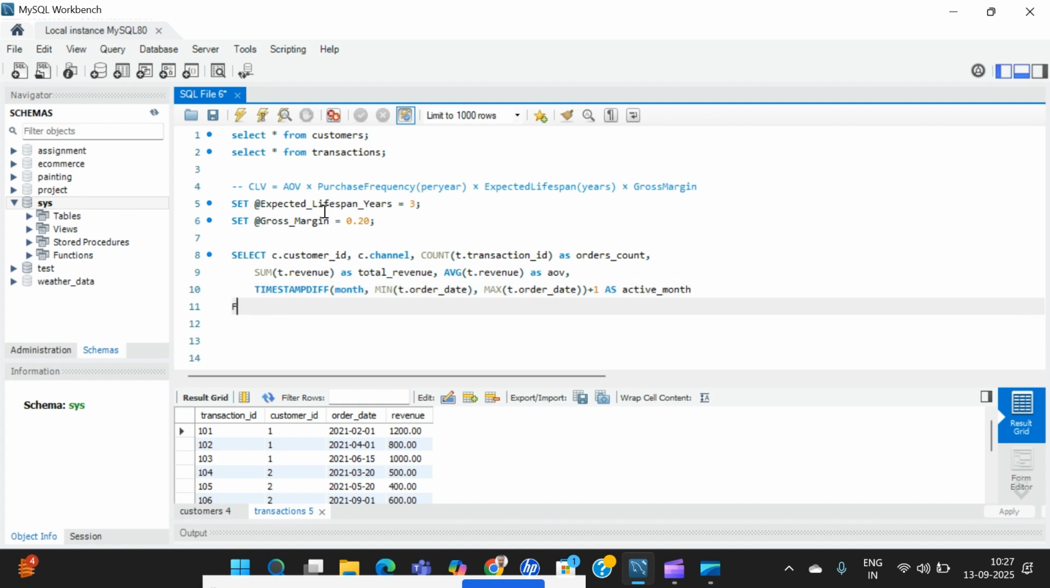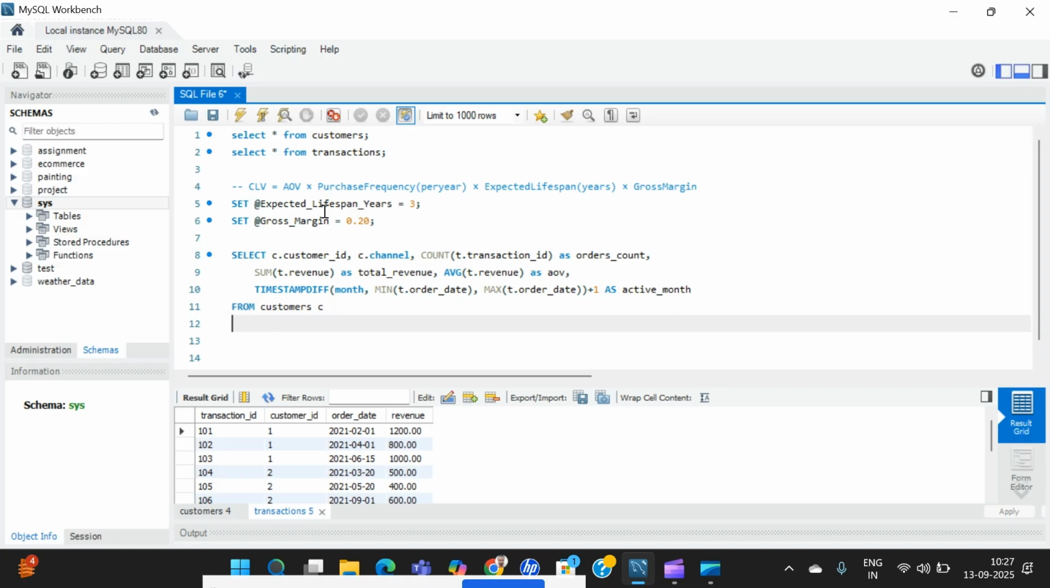So from customer C inner join transactions T on C dot customer ID equals T dot customer ID.